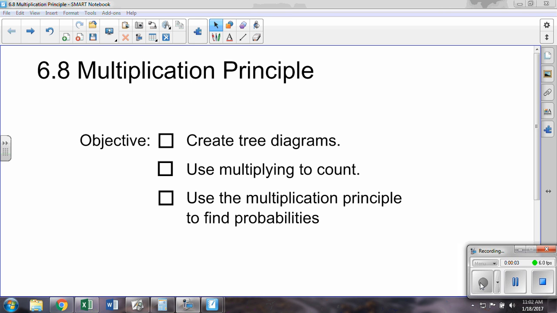In this lesson, we're going to work with the multiplication principle. Essentially, we're going to see how you can draw out a tree diagram to help you with a counting situation. The tree diagram will lead us to seeing that you can actually use multiplication, or the multiplication principle, to count and calculate probabilities.